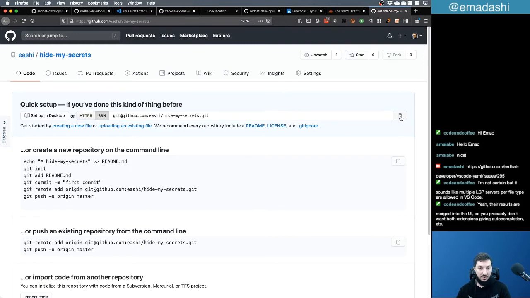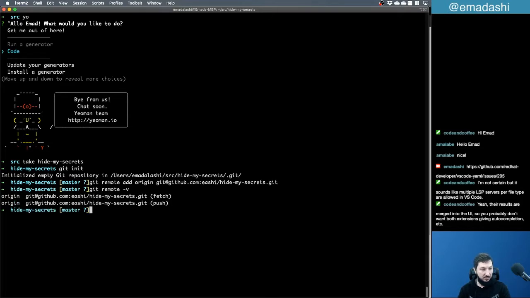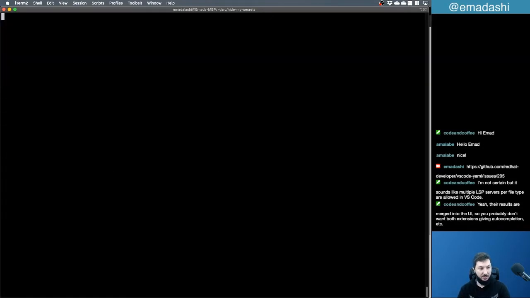I like SSH. Copy that, and then git remote add origin. Correct? This one. And then git remote -v. Okay, sweet. It worked. Now we have established the remote. We can push once we are clear.